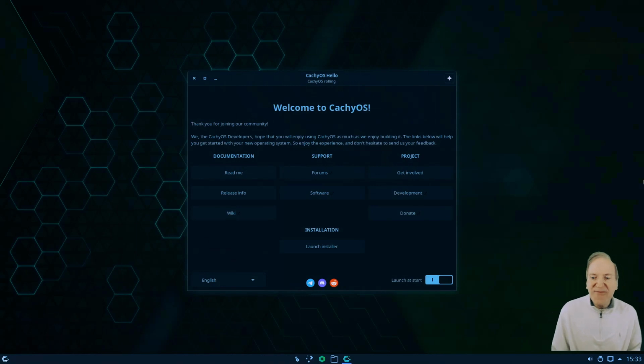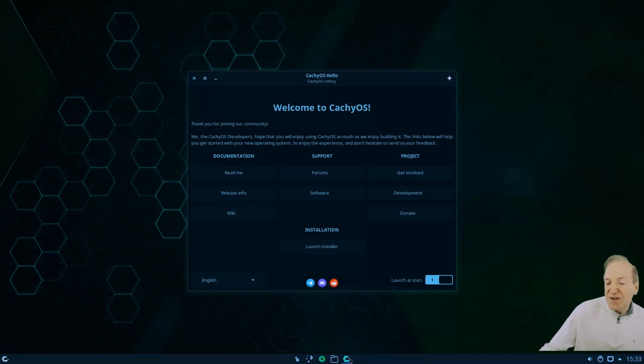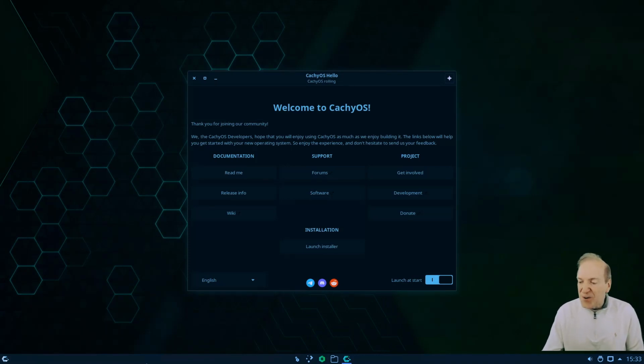Beautiful. So here we have our welcome to CachyOS. It's got a really nice looking theme to it. And down on the bottom, you can see we have our icons positioned in the middle, kind of Windows 11 style, because we have our full panel on the bottom that extends the full length.